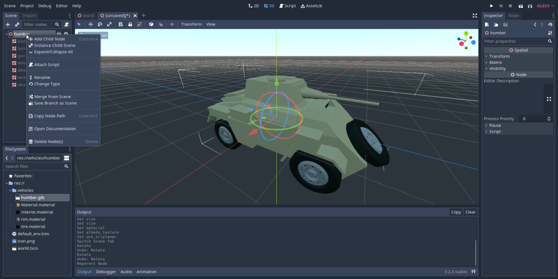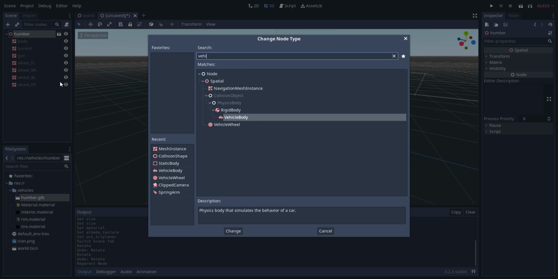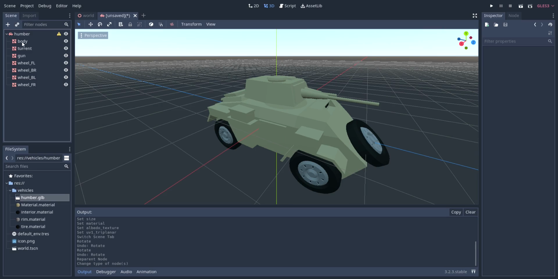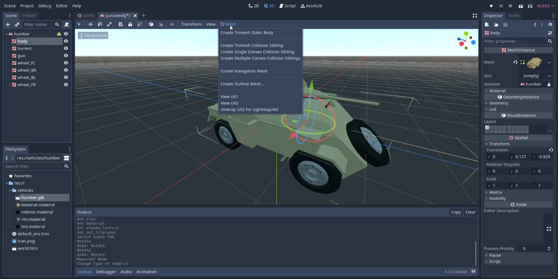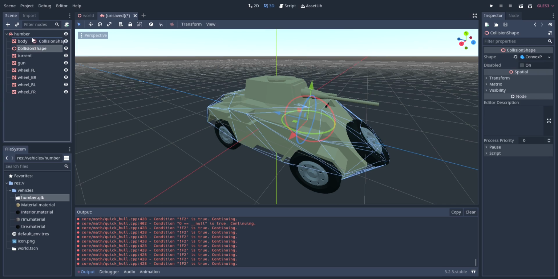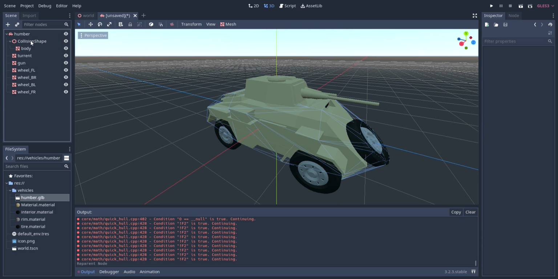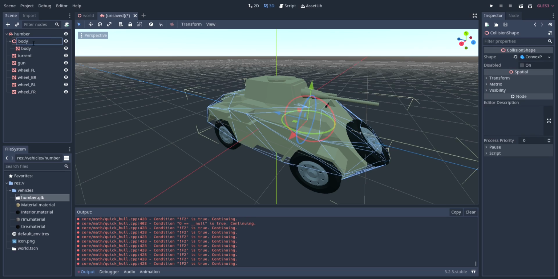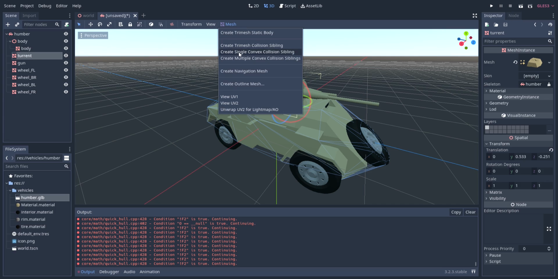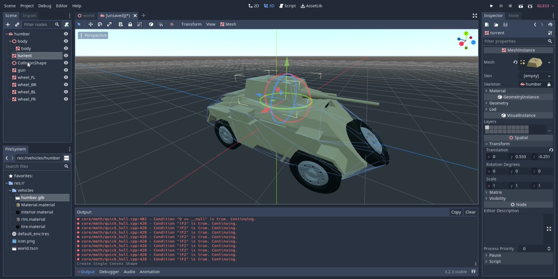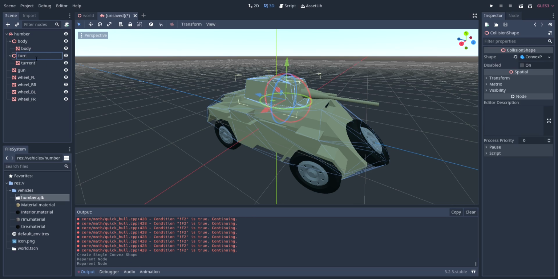What we're going to be doing is changing our spatial node into a vehicle body node, just like that. And then it says here that we need to have a collision shape. So click on the body, click on mesh, create single convex collision sibling, drag this up, make the body a child, and then rename this to body. We're going to do the same thing to the turret as well: mesh, single convex collision, drag it in like that, rename this to turret.